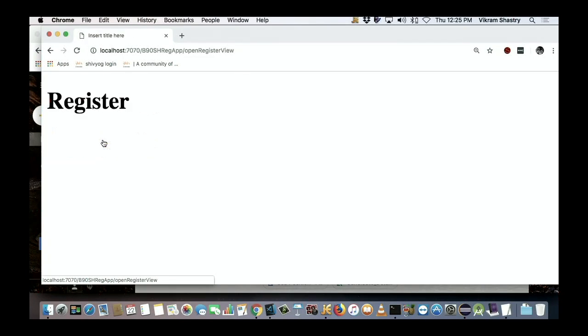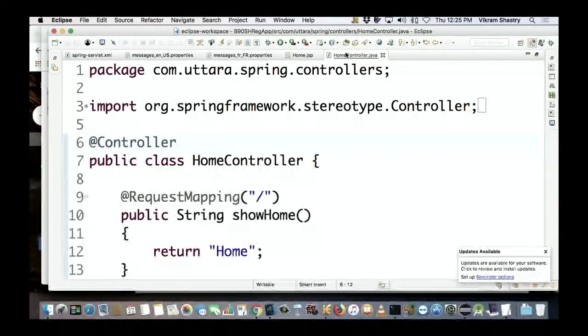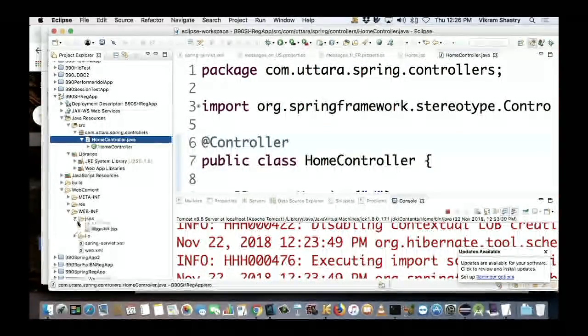Now I'll click to register. When he clicks to register, where has request gone? Open register view. Open register view means again one of the methods got executed for which we have request mapping open register view. What are we returning there? Register. Because we are returning register, is register JSP displayed or not? And this is now being pulled from resource bundle file again. Are you with me? And now let's complete this. Tell me in register what we should do now.